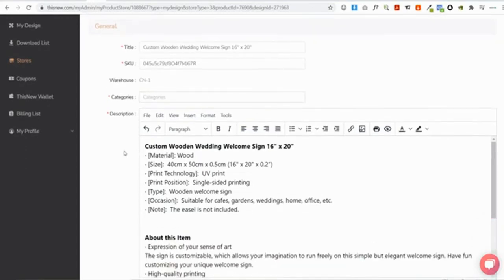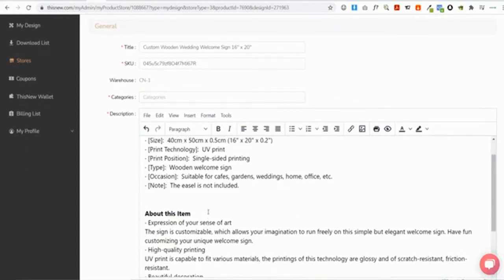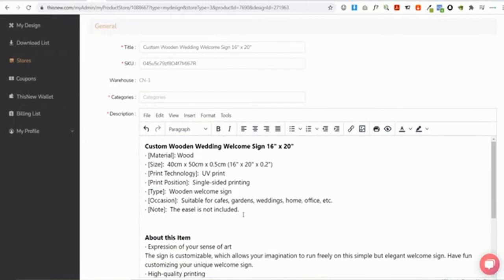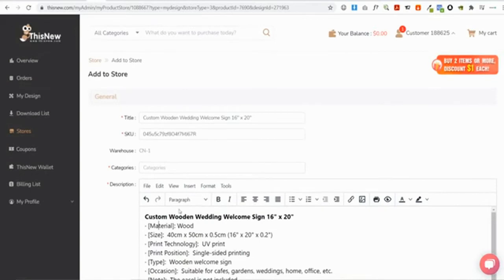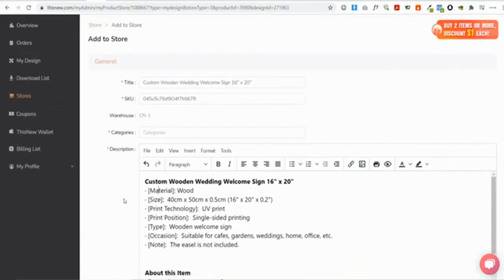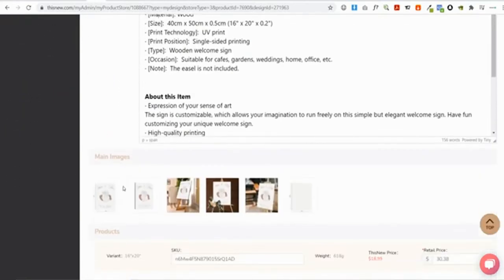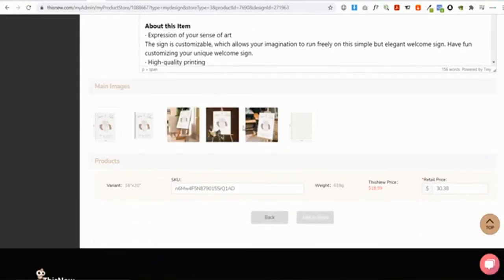Now, as you can see, the description is imported directly from this new. So that's really good, it makes life a lot easier. But you might want to add some extra things to the description to sell the product, so I will be showing you how you can do that later on in the tutorial. It will also add the mock-up images directly from this new.